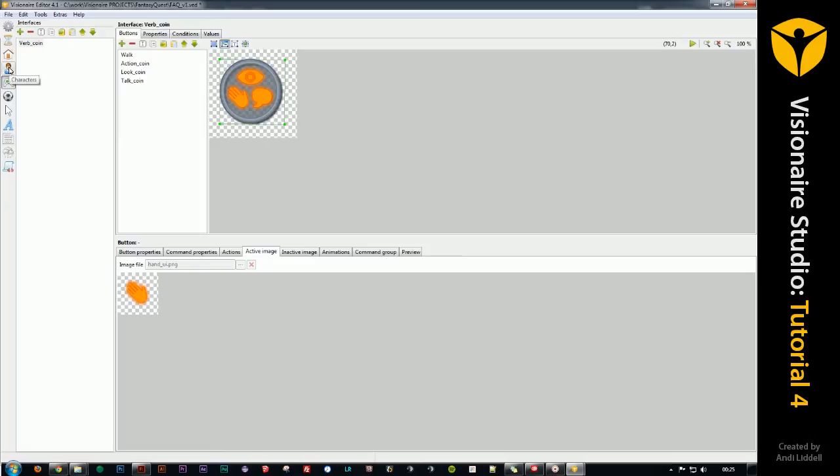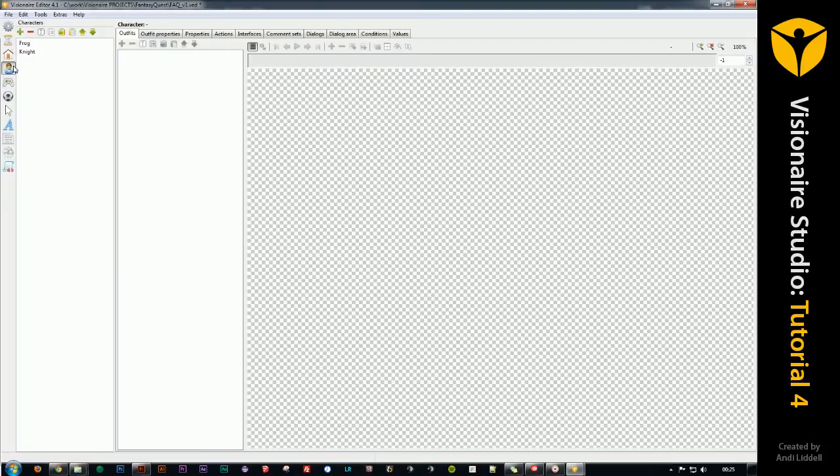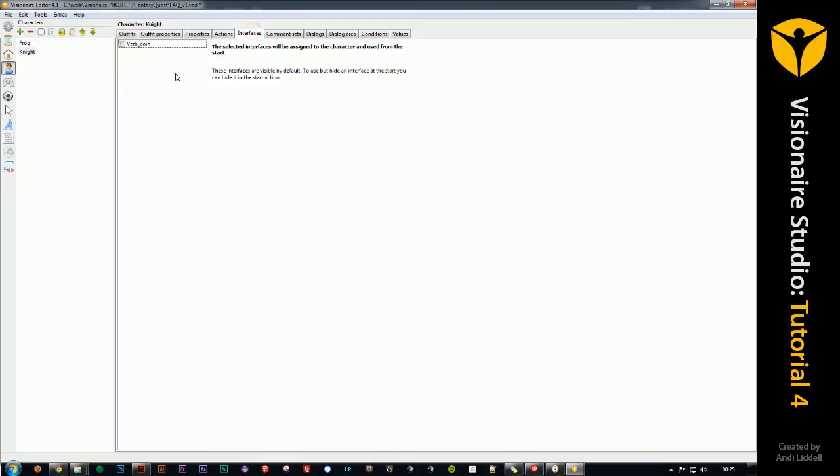What we need to do now then is go back to our characters tab, and we need to go to the knight, and on its interface panel we need to actually just tick. You can see that a new interface has appeared there, the verb coin. It says these interfaces are visible by default. To use but hide an interface at the start, you can hide it in the start action. I'll go into that later.